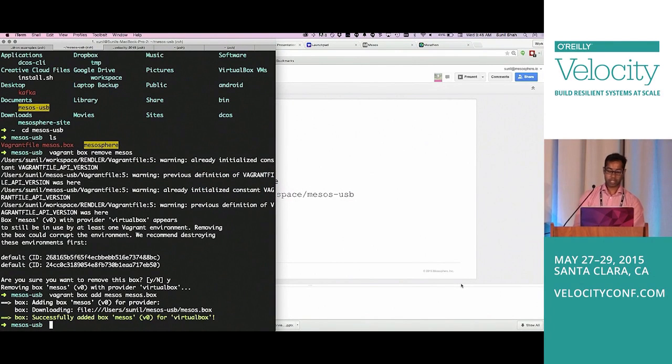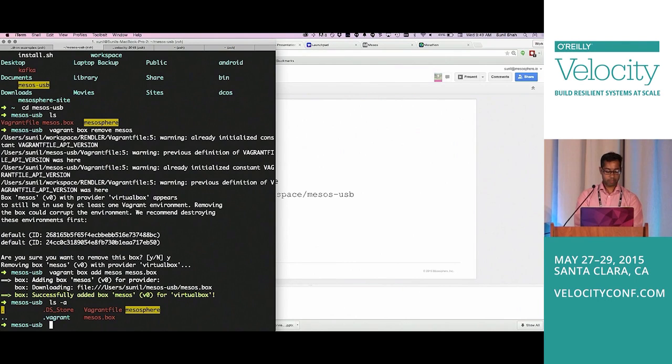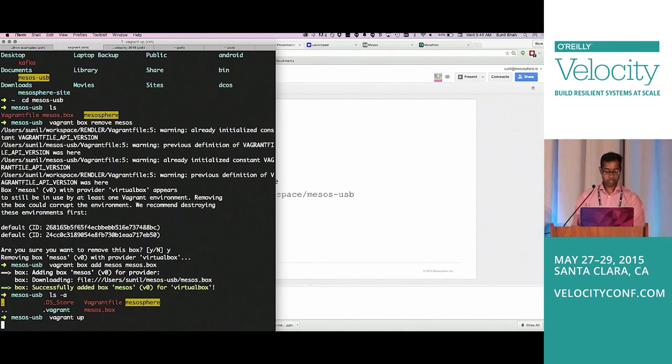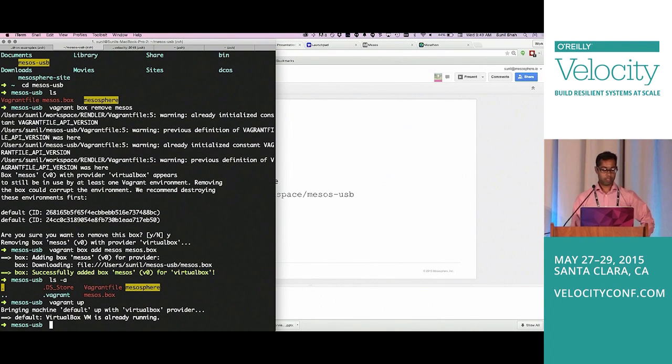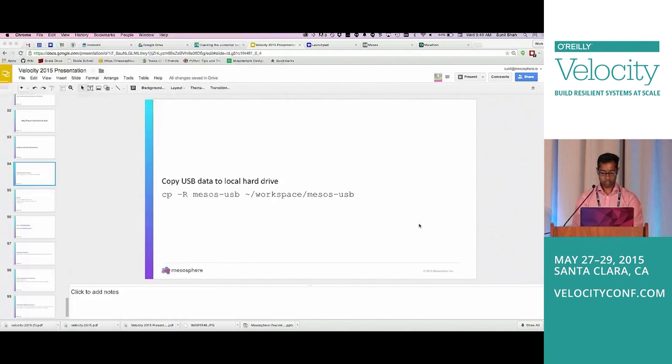Okay, so we now have added a box locally, and so we have this Vagrantfile here, and the Vagrantfile basically specifies that we should use this box and what IP address to bind to, and so on. So by typing vagrant up, it opens the box. So it's running already.